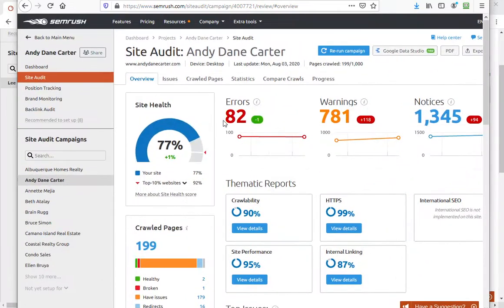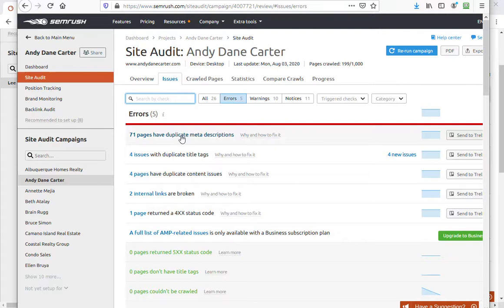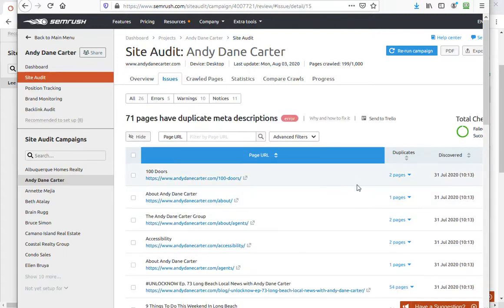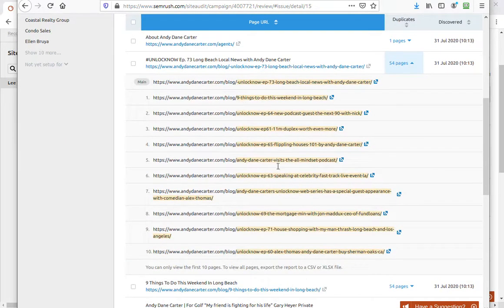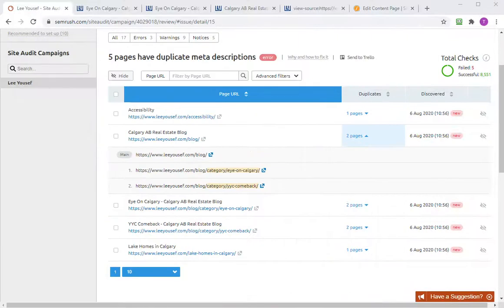So I'm going to pull over this one, which has a little more errors. 71 pages with duplicate meta description, 54 pages over here. And all of these pages, which I've been going through, none of them have, these are all blank. If you run into a large set amount like this, there's probably one solution: it's forcing you to use the global setting and you haven't changed it specifically for each category, or they're blank. So that's just something to be aware of.